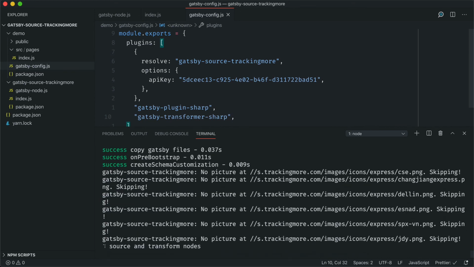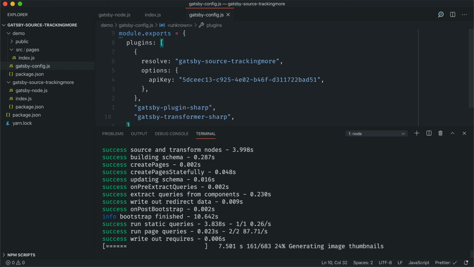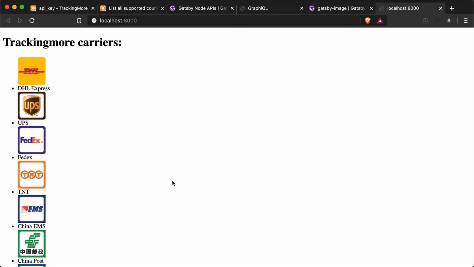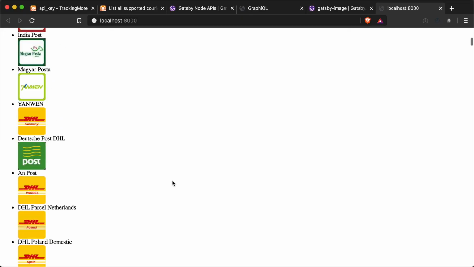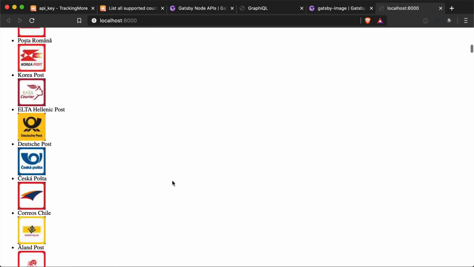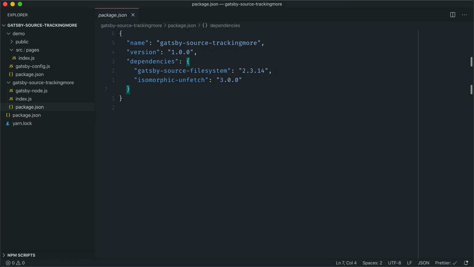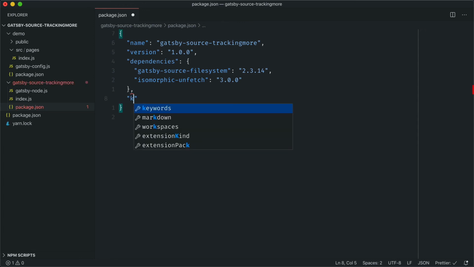We can see in the terminal here that it is generating the image thumbnails, and these are the thumbnails that will be used by the Gatsby image component. Now we can see at localhost 8000 our list of different carriers and their image, or picture. If we refresh, we can see there is a slight blur, and that is the Gatsby image component doing its magic. So we're now ready to publish this package to NPM so others can make use of it.